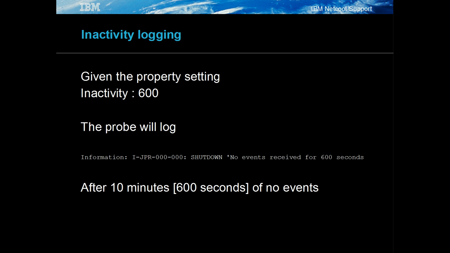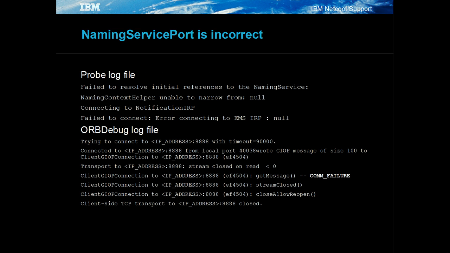Setting the inactivity property allows the probe to disconnect from the EMS after a given number of seconds since the last alarm was received. If the probe connects to the naming service and logs nothing relating to the IRPs or session factory, the most probable cause is that the naming service is not working for the given port. Check the naming service is working and test this on the probe server using the dump-ns tool.